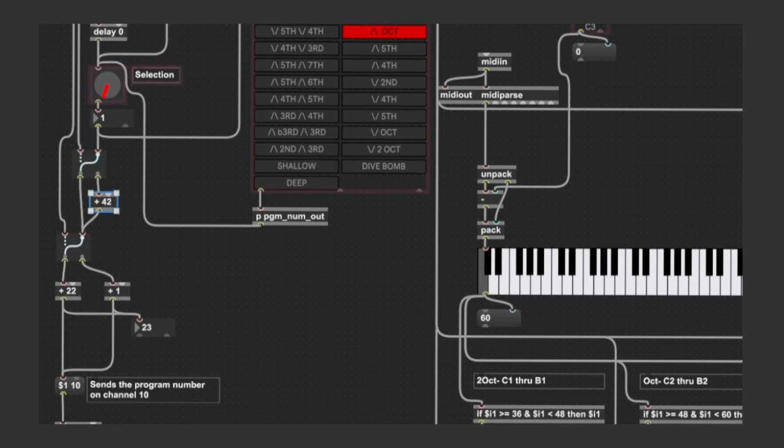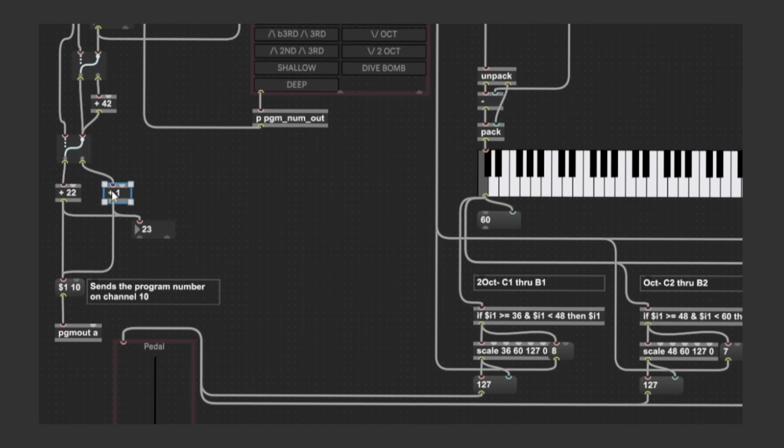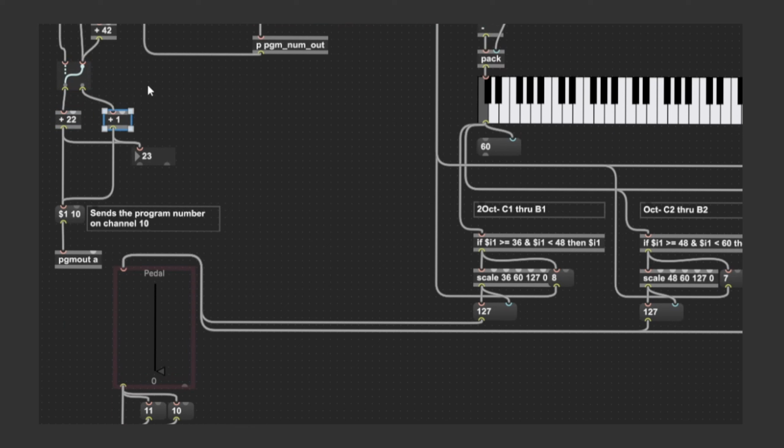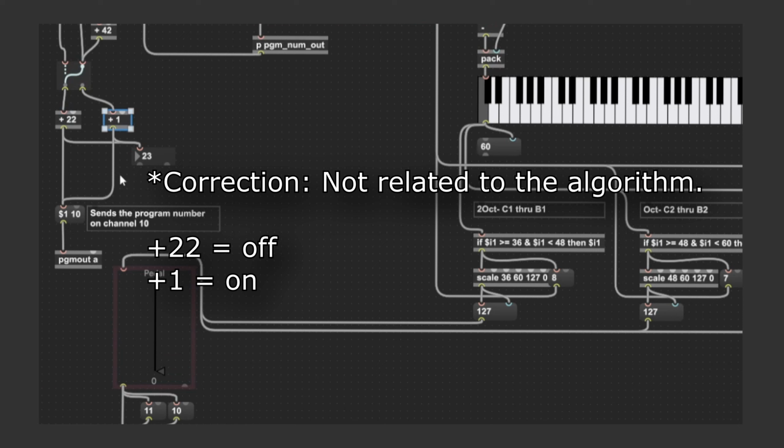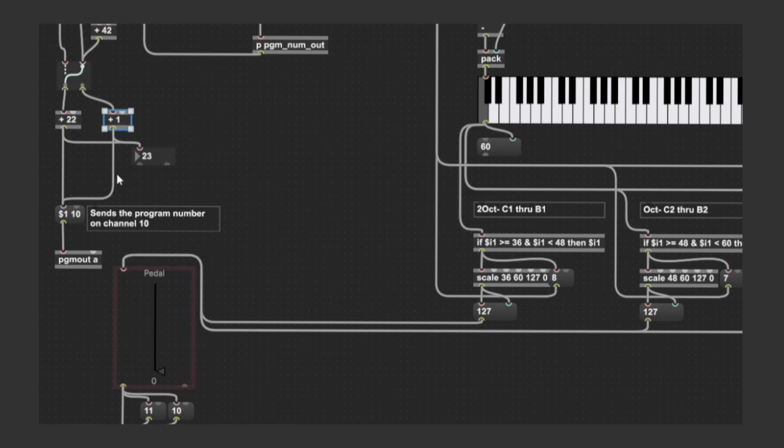The schematic is designed in such a way that all you need to do to go from one to the other is add 42 to the program number. Easy peasy. The other G switch is merely an on-off switch, where we add an offset of either 22 or 1 depending on which algorithm we're using. Again, the only difference between on and off is a program number.